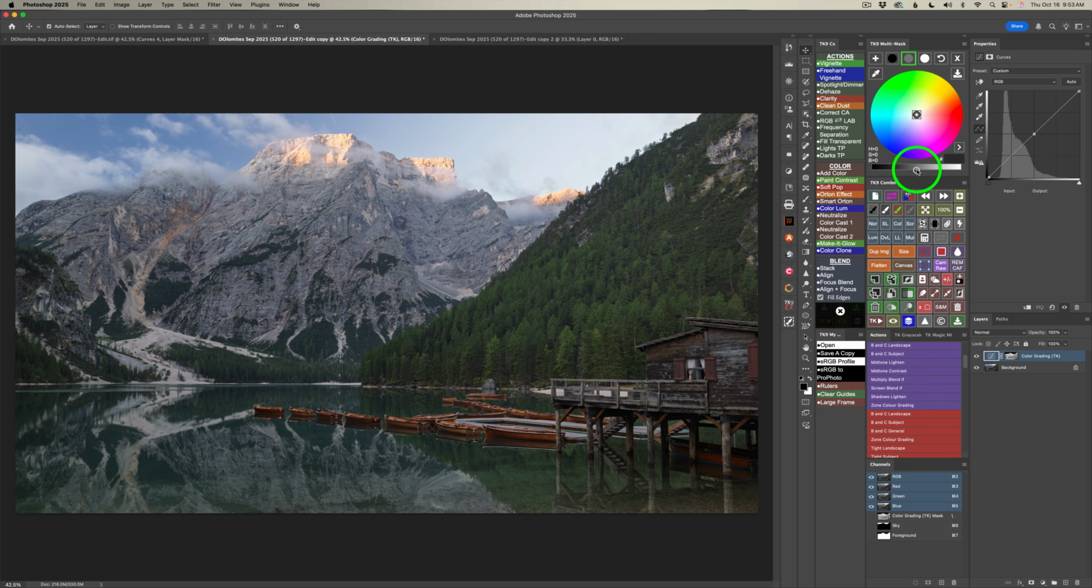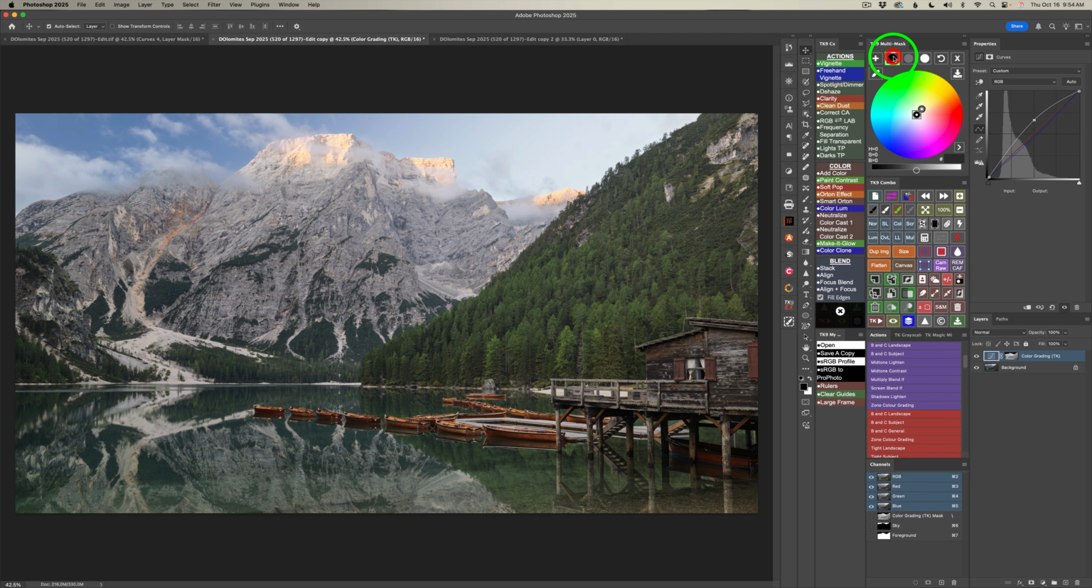So take this brightness slider, we're going to drag it to the right, and we're going to take it over to right there, 41. Now I want to give it a slight warm color grade, so I'm going to click like right about here. And now click on the shadow button. Let's darken up those shadows. So let's take the brightness slider to the left, and I'll take it over to right there, -14.